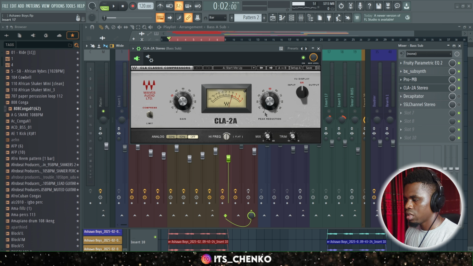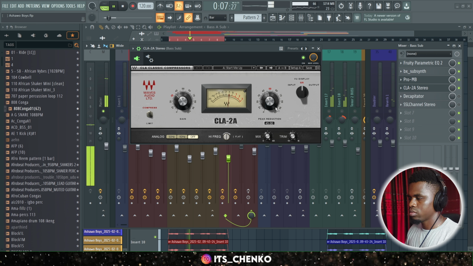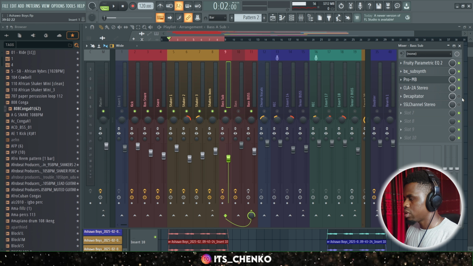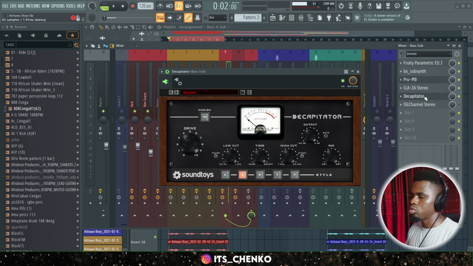And then the next thing I'm doing to still control the entire sub bass is CLA2A from Waves, and I'm just dialing in the knobs to get 1 to 2 dB of compression. All of this is so that we can have a super consistent sub bass, which is really what you want. And then I'm just saturating it a little bit so that we can hear it a little bit more, especially on smaller speakers and speakers that do not have so much bass response.